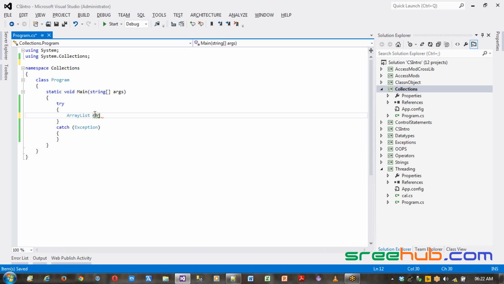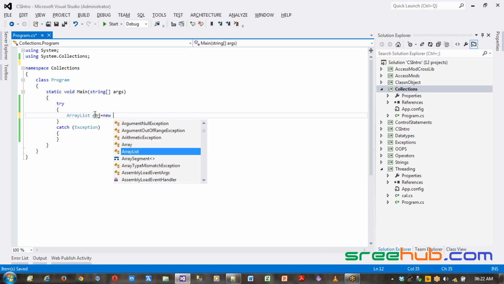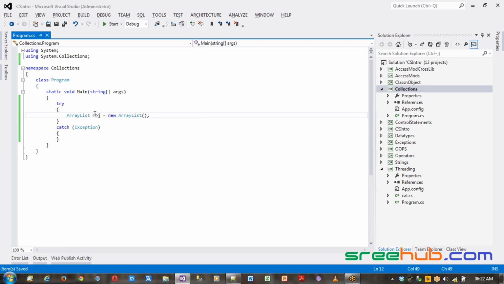And then how can we instantiate? For instantiating or constructing a class object, we will be using the new keyword and the class name. This is how we normally declare a collection item. We have array list, obj, which is the variable name or object name, and we instantiated it with the array list class. So this completes building or instantiating our collection item.